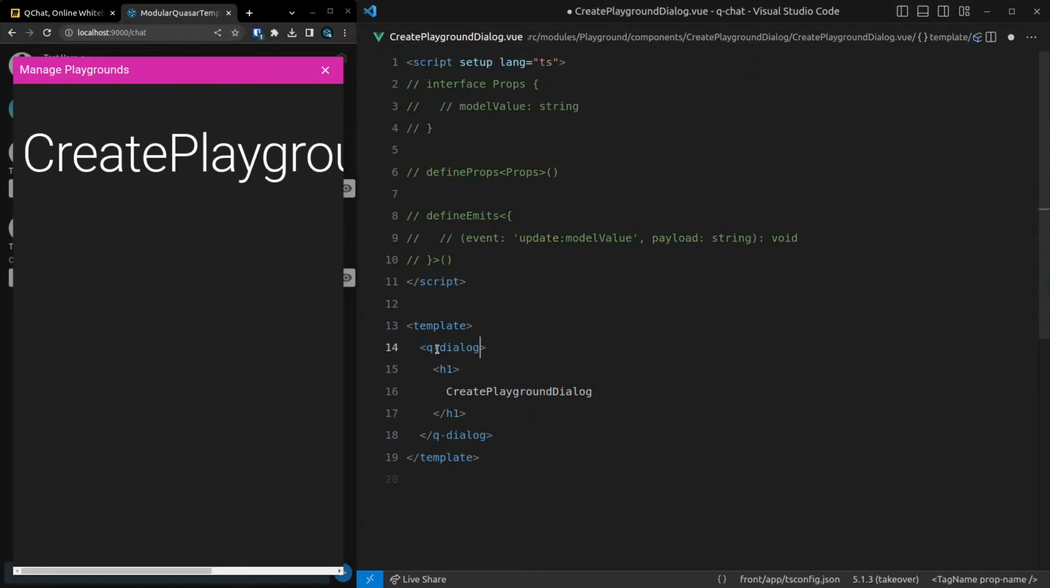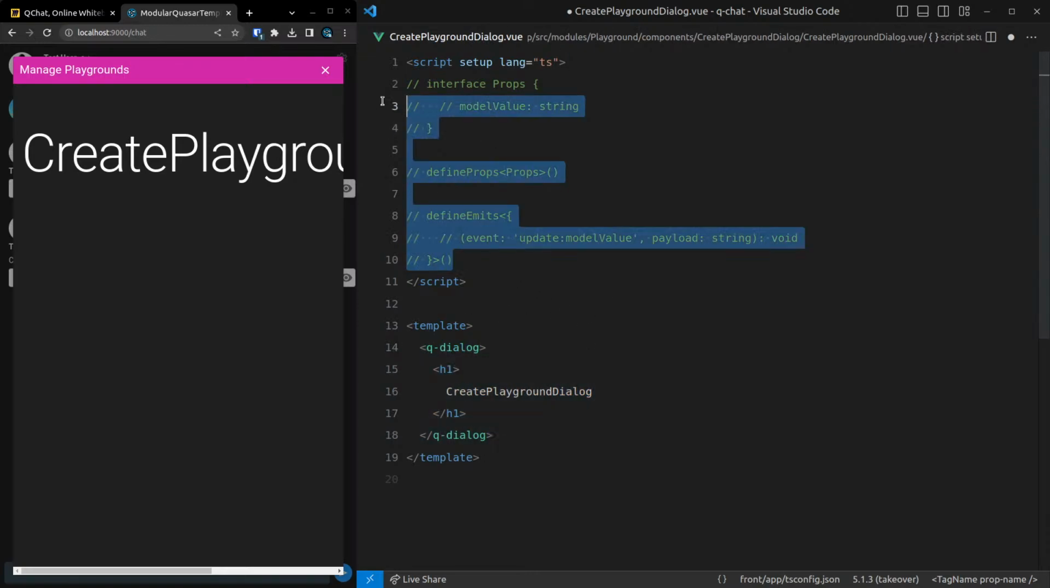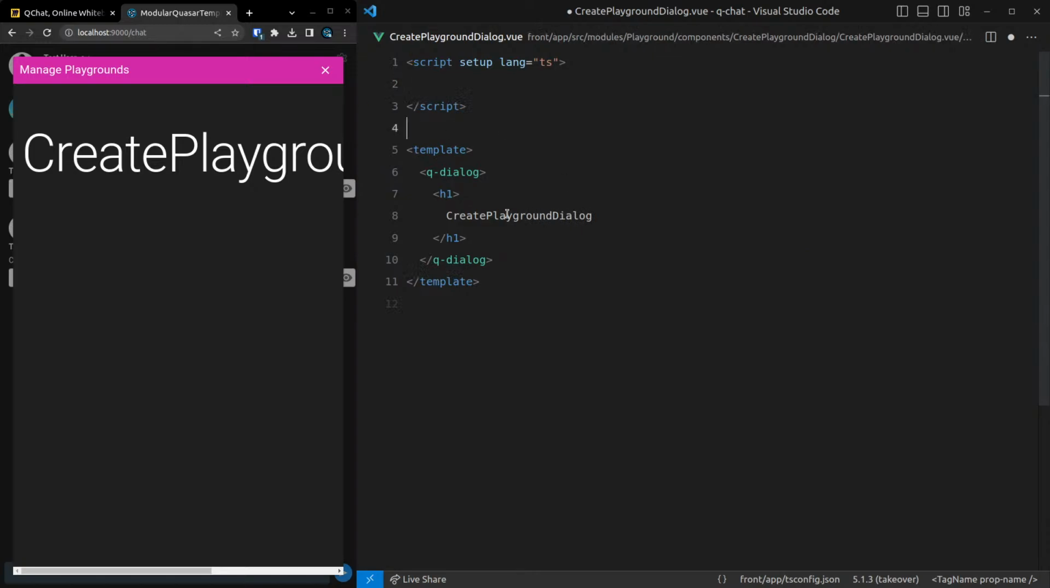One thing I'm going to do later on with my generators is make it so that it uses the last word to figure out the Quasar component you're using. So if you create a component called create playground dialog, it goes, oh, I know there's a QDialog component, therefore we'll put a QDialog in there by default. That would be really cool. But I don't have that right now. That'll be for later. I might just get rid of all of that for now.